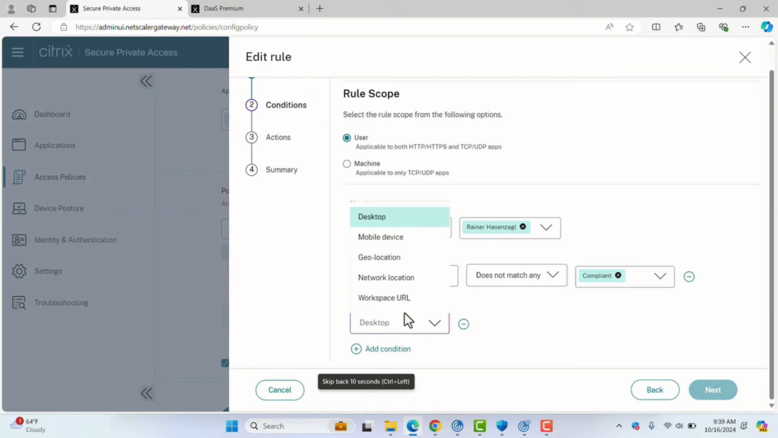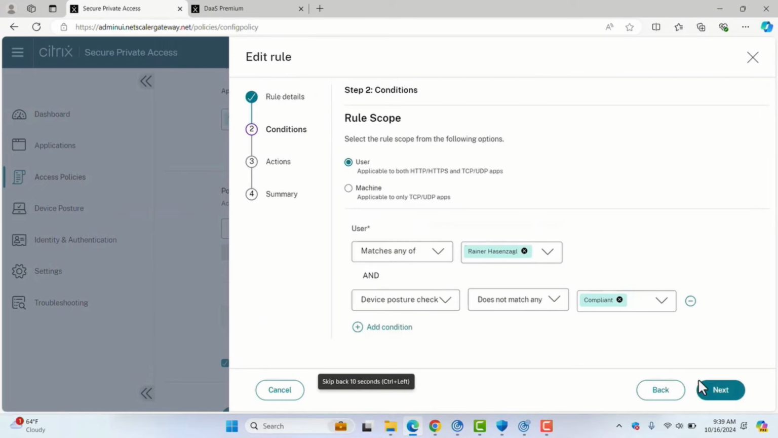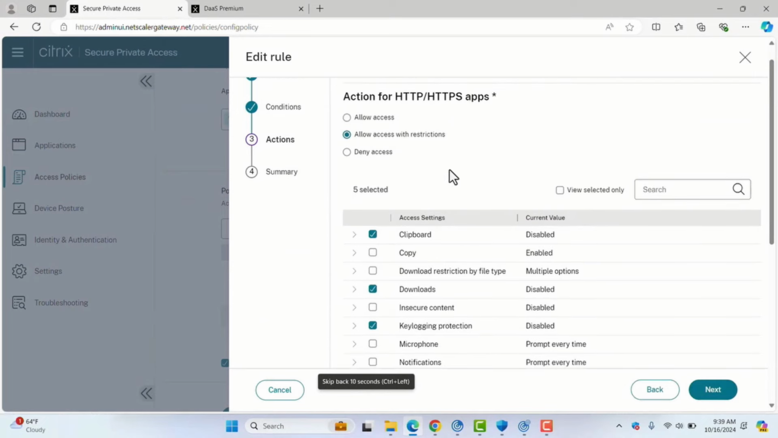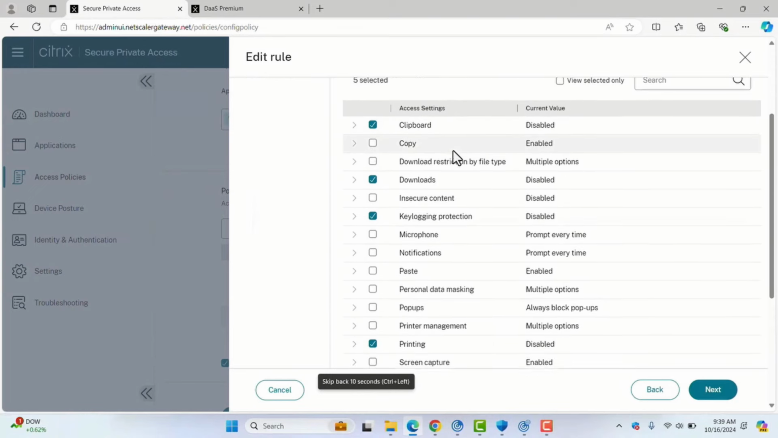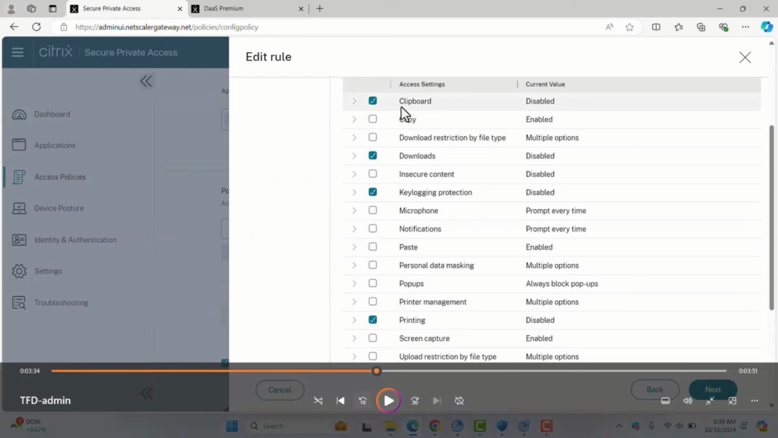For machine-based access, machine tunnel, where always-on kicks in, which Shibam previously mentioned. We also have a lot of capabilities on the conditions. I had configured the device posture here, but we can also drill it down to say the user is coming from a desktop, or from a mobile device, or from a specific workspace URL, which is our entry point that the user is accessing. We can have multiple, and based on that, we can make a condition out of that, or the network locations, geolocations, whatever.